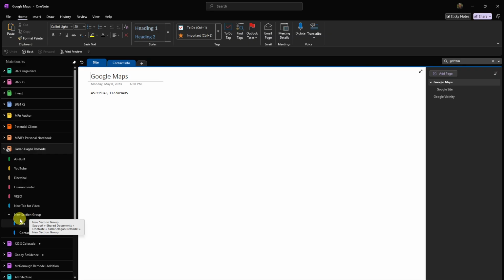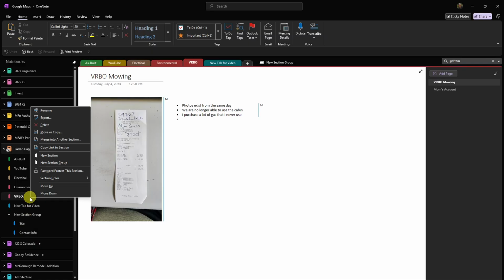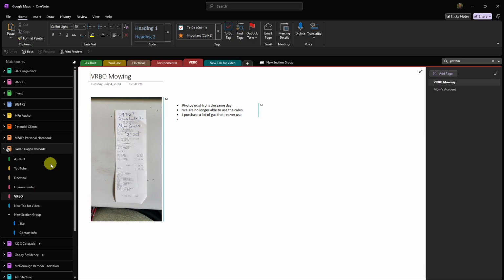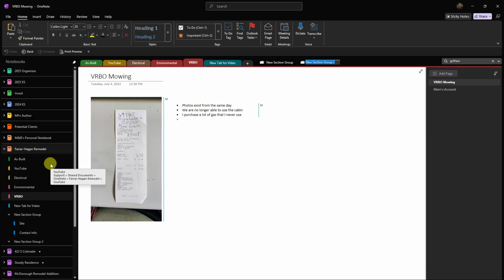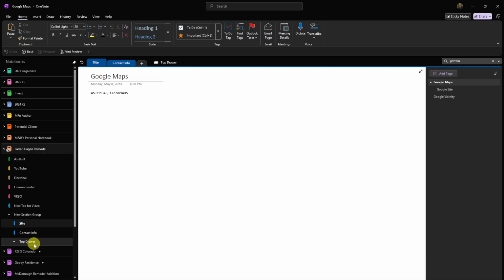So if I have a new section group, and let's just say for some reason I want to put another one, and I call it the top drawer, and enter, it dropped below, and I can't move those. These do go in alphabetical order. Actually, I just moved that into this, so you can put these really deep. I'm going to move it back to the outside. Now that moved it out.